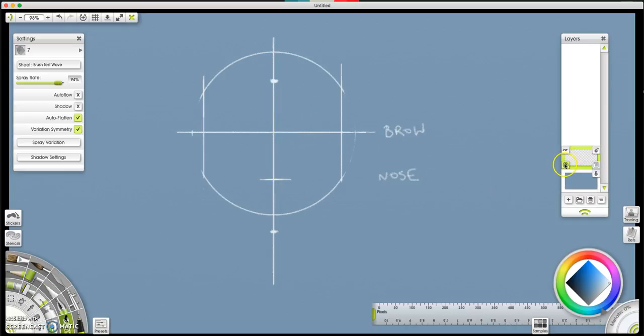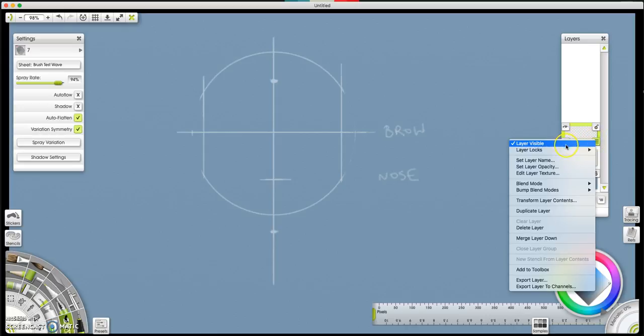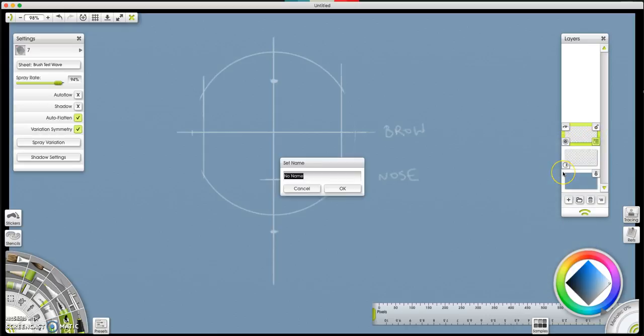So what I'm going to do now is come over here to the construction layer, tap on the opacity, and lower the opacity to at least 50%. Now I'm going to make a new layer, and I'll name it by going to the layer menu, set layer name, and I'll call this front. Okay, so now I can draw on top and just use my reference down below.